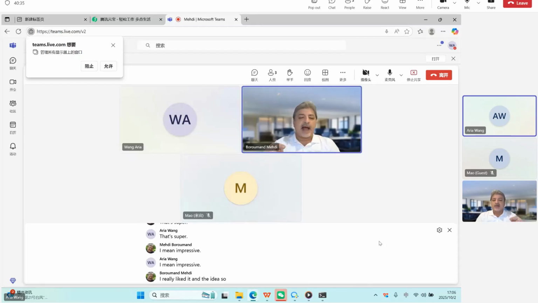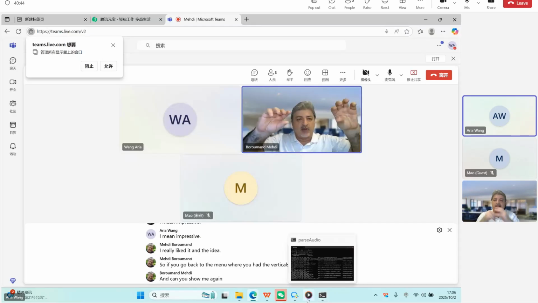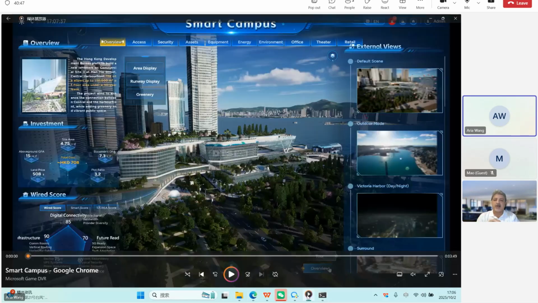So if you go back to the menu where you have the verticals on the top, can you show me again, running that video? My next question is about the verticals. So the use cases, this is how you categorize the market segmentation in terms of the verticals, for example, energy, environment, office. I'm trying to understand all the use cases you are aiming for.